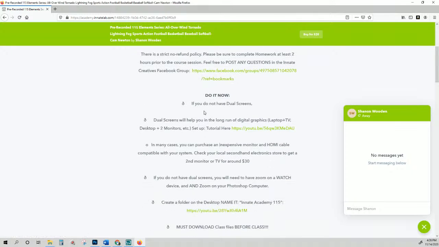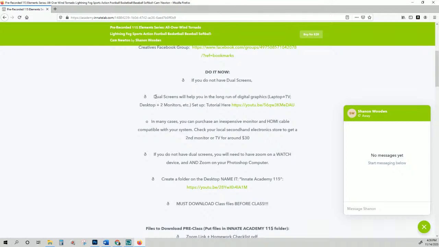All right, so I will say it talks about the dual screens. You don't have to have dual screens anymore since we have smaller classes now. I do allow you to use Zoom on two devices. So you want Zoom to be on the computer where you have Photoshop. You also want Zoom to be if you're going to use two devices. If you're using dual screens, you only need Zoom one time. You put it on your screen number 2, and then you have Photoshop on your screen number 1.